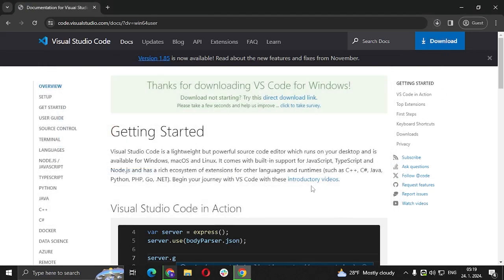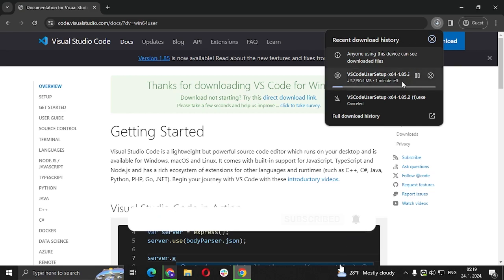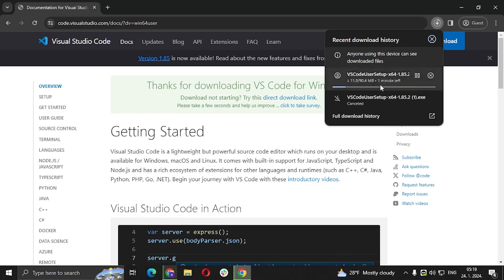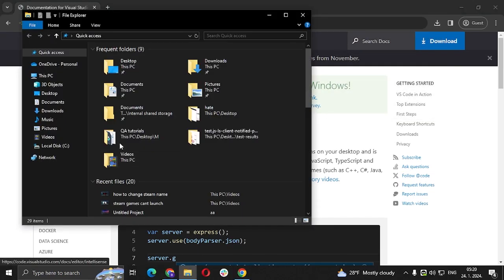save it, and it's gonna begin to download. After a minute or so, after it downloads, you double click it, and after you double click it, the install will begin. I already downloaded it, so I don't have to download now.